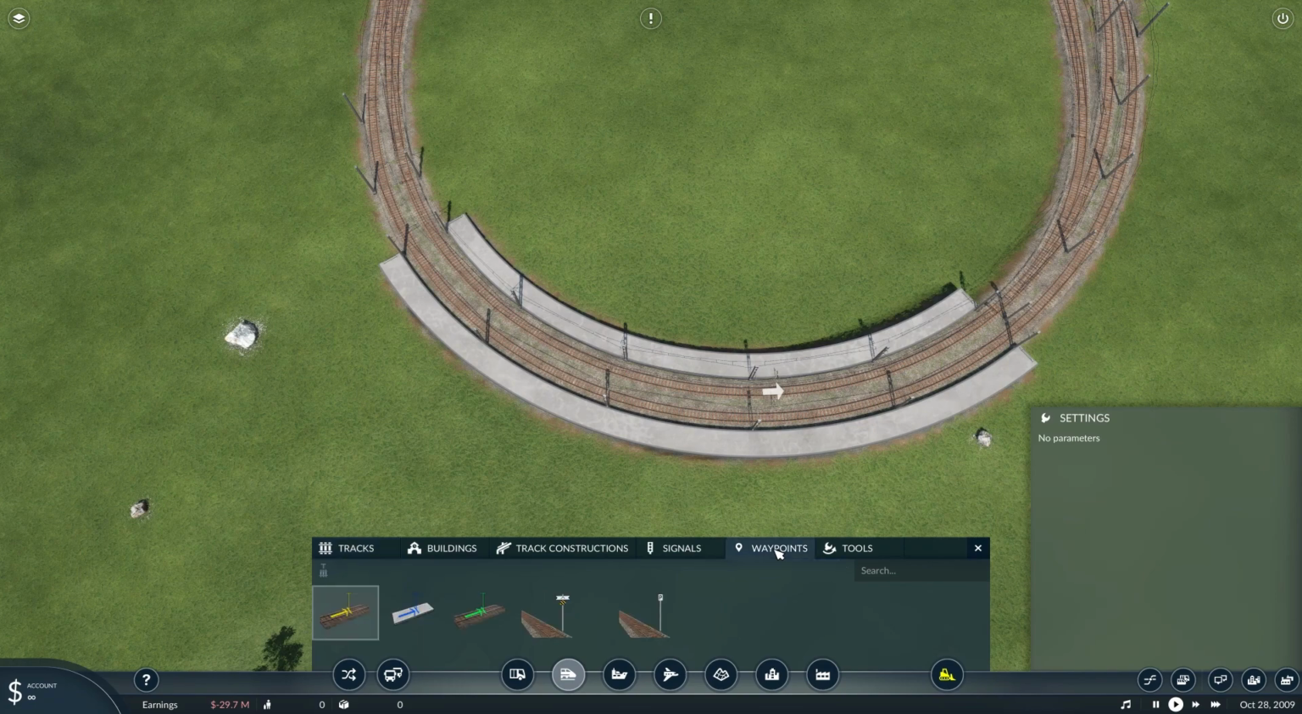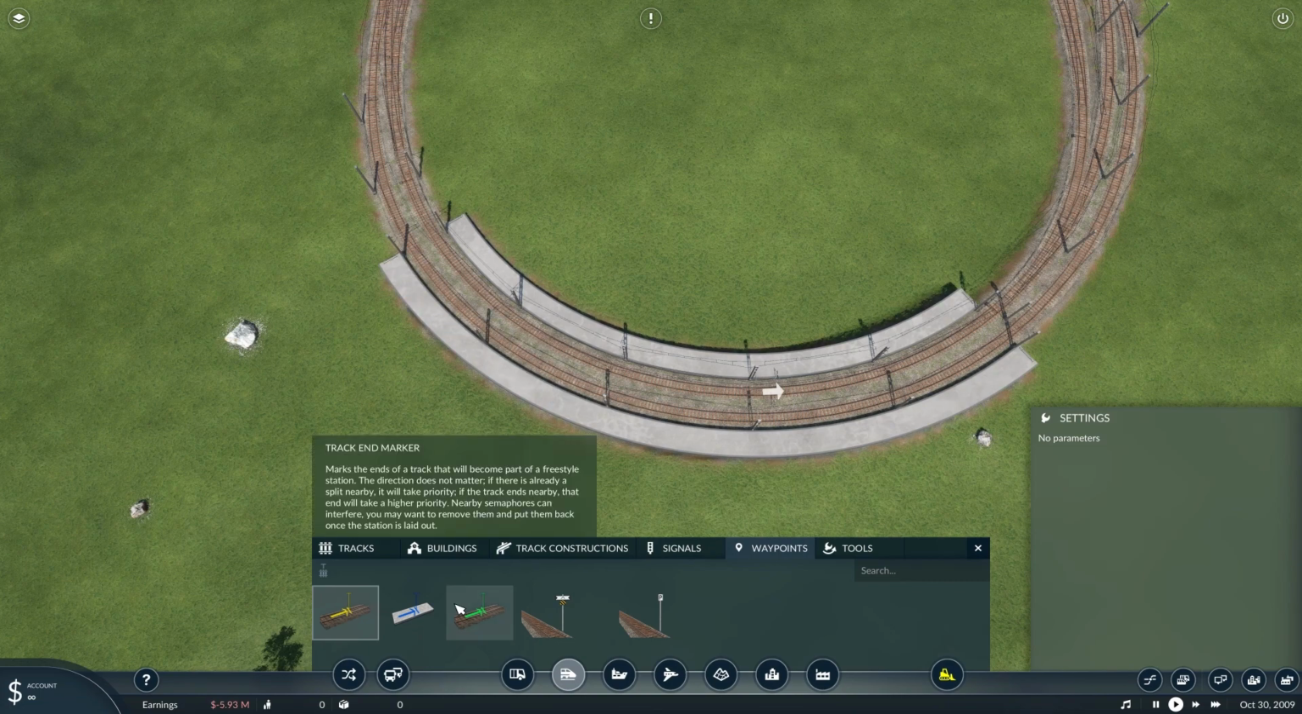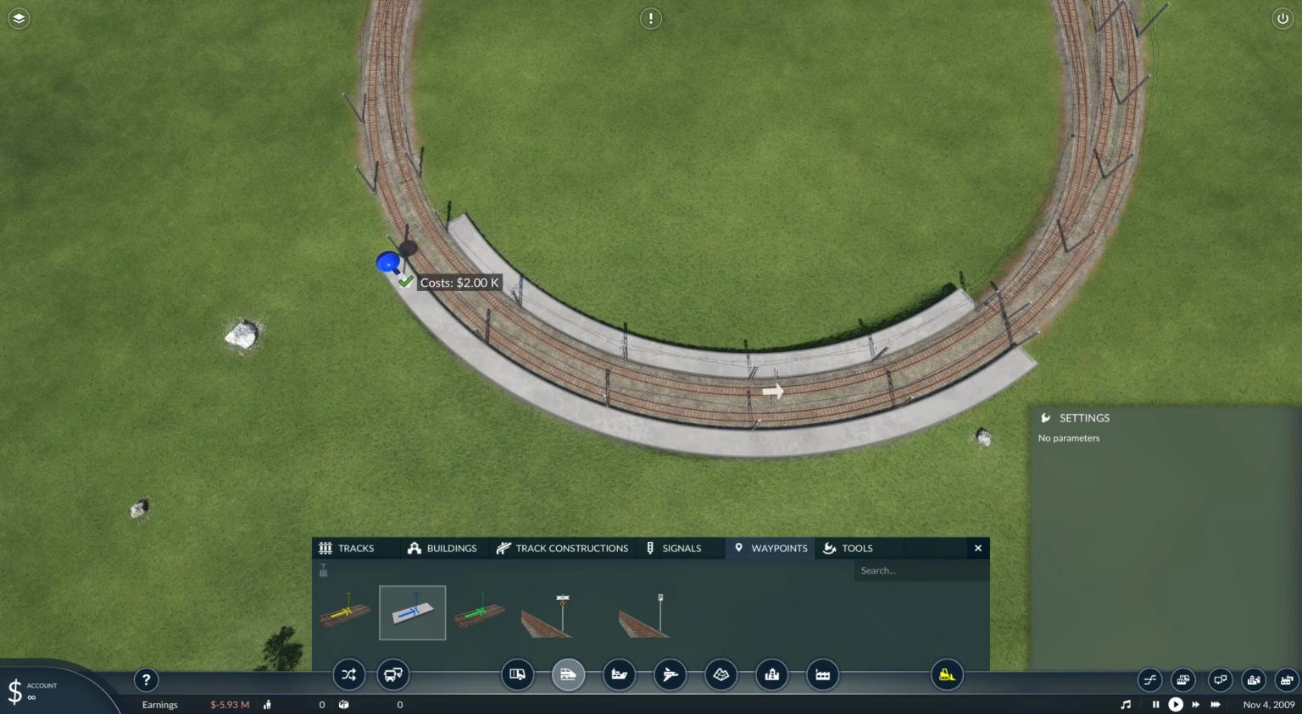We have to tell Transport Fever the place of this station, and that is done by platform markers and track markers, and you need both. Let's first place some platform markers. The direction, there's this white arrow as you can see, but that doesn't matter what direction you choose. It only matters that you place it. So I have now two blue platform markers. If I now also add two green track markers, then this is considered a station.